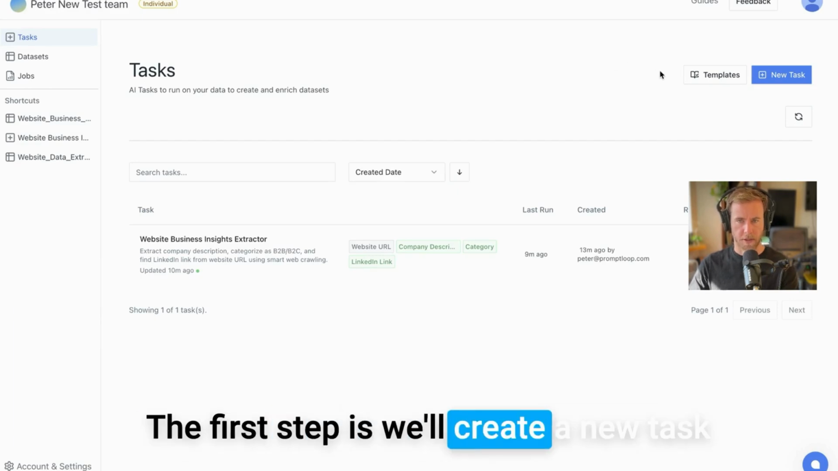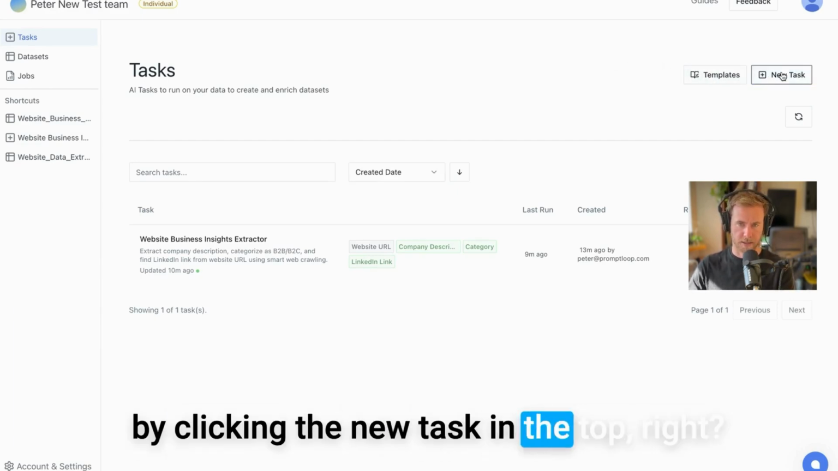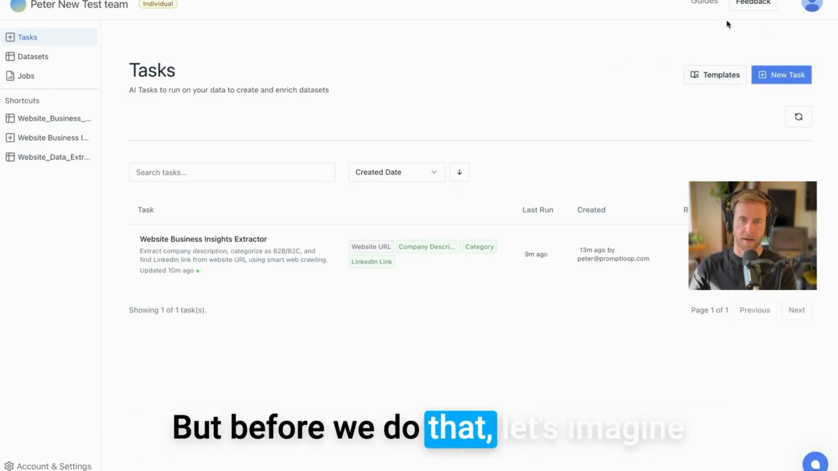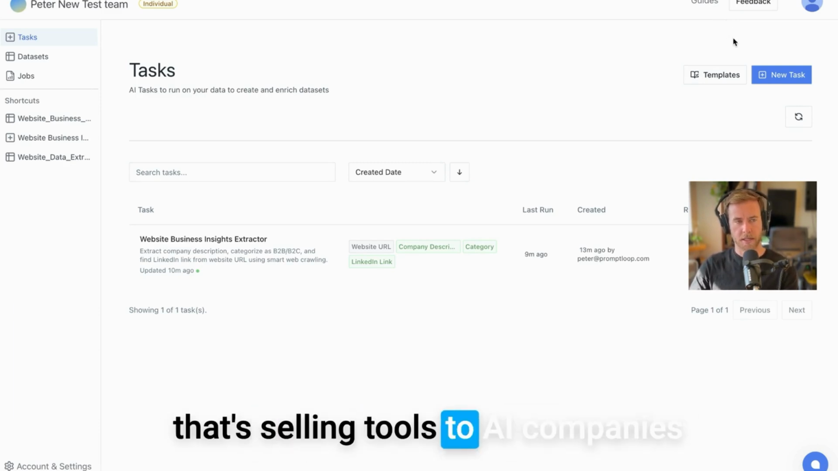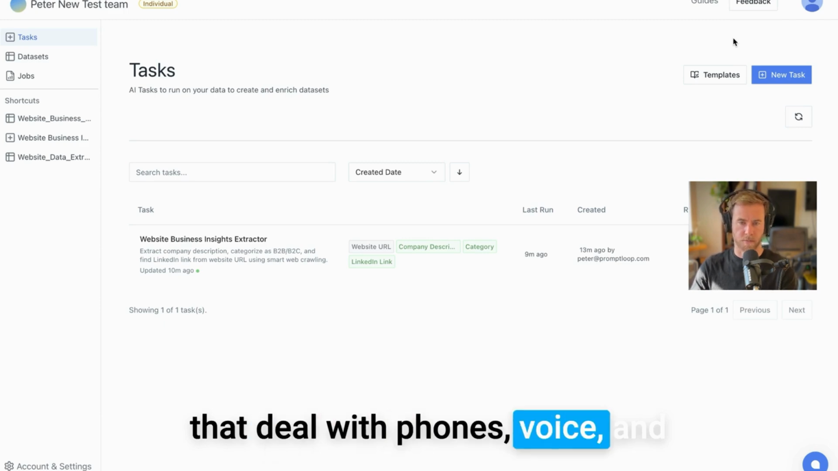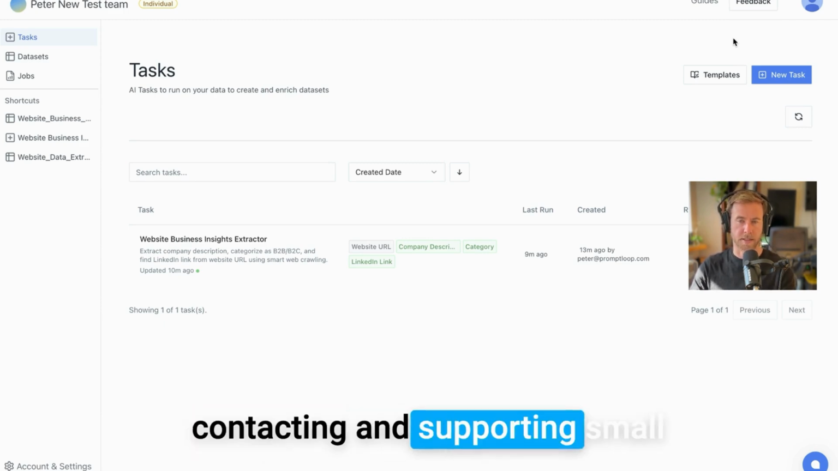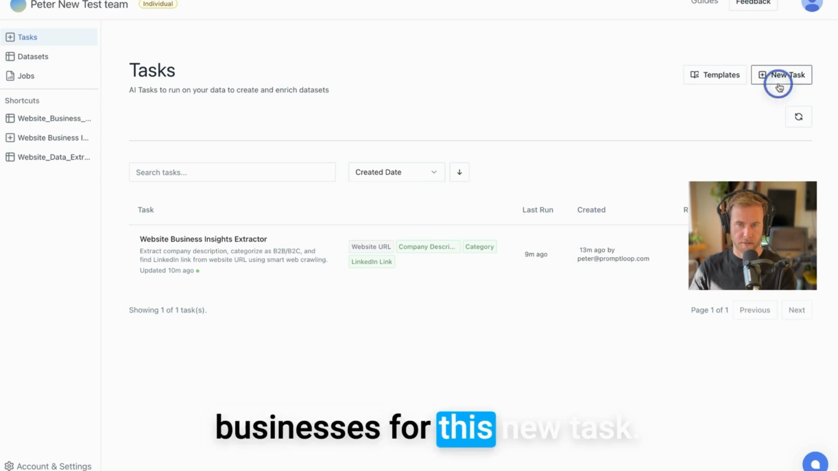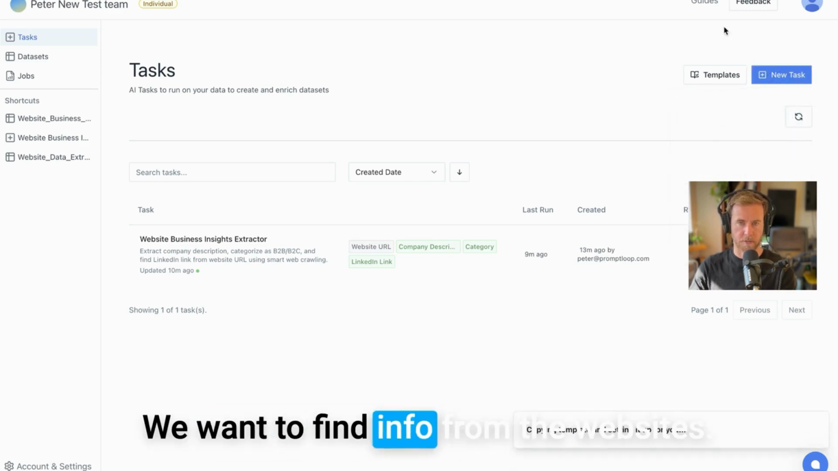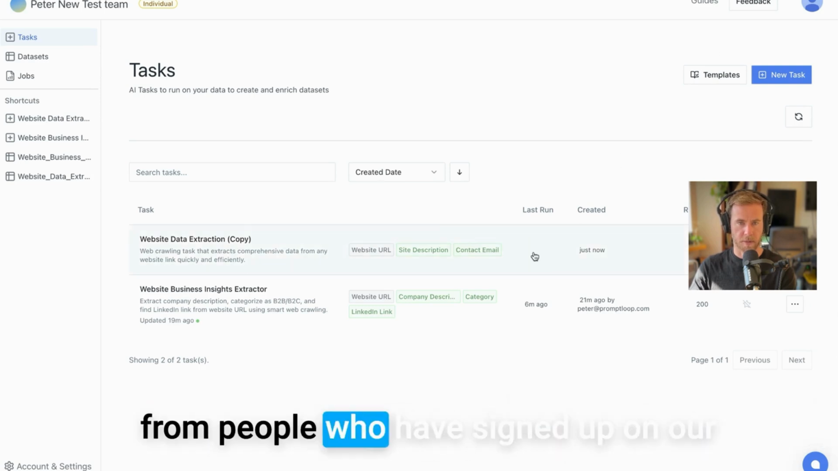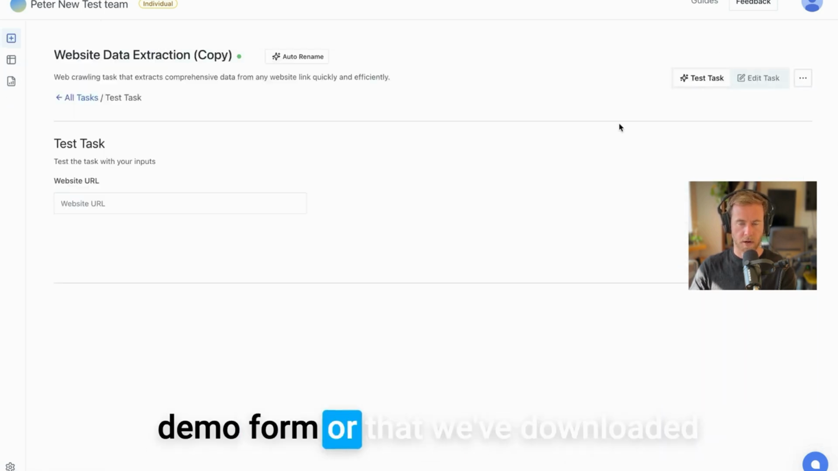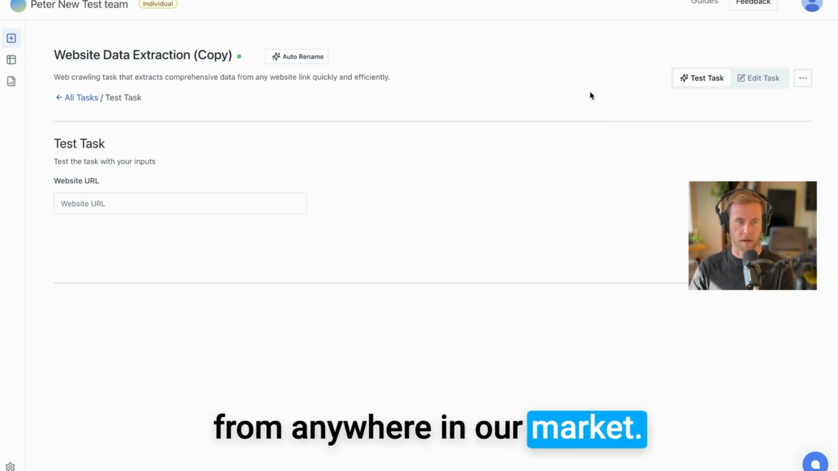The first step is we'll create a new task by clicking the new task in the top right. But before we do that, let's imagine we're the sales team for a company that's selling tools to AI companies that deal with phones, voice, and contacting and supporting small businesses. For this new task, we want to find info from the websites. We have a list of all of our websites from people who have signed up on our demo form or that we've downloaded from anywhere in our market.